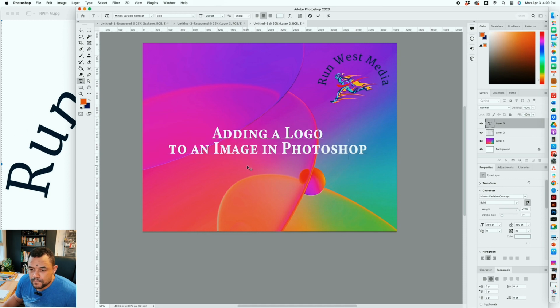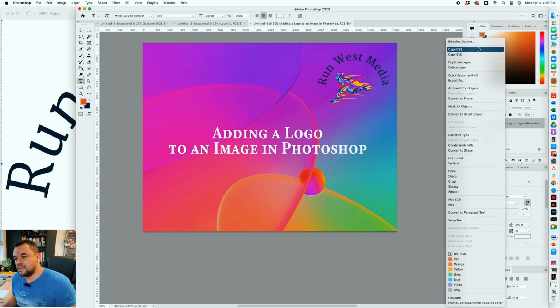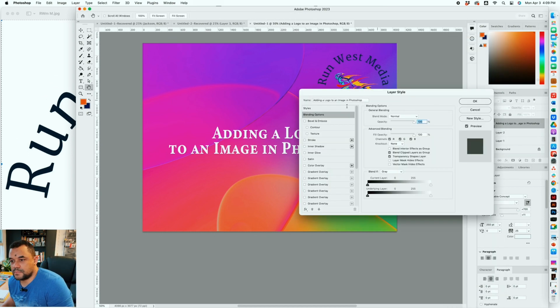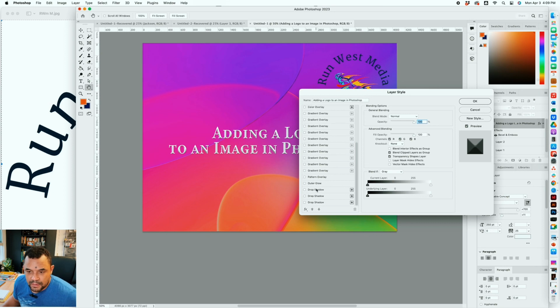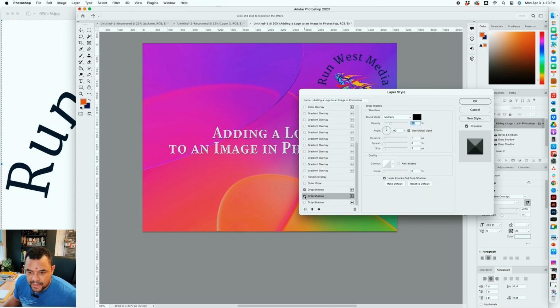There are lots of different things that you can do with the text. If you right click and go to blending options, one of the cool ones that always pops up is adding a bevel and emboss. And I think I kind of want to do a drop shadow. See if one of these works. Not really.